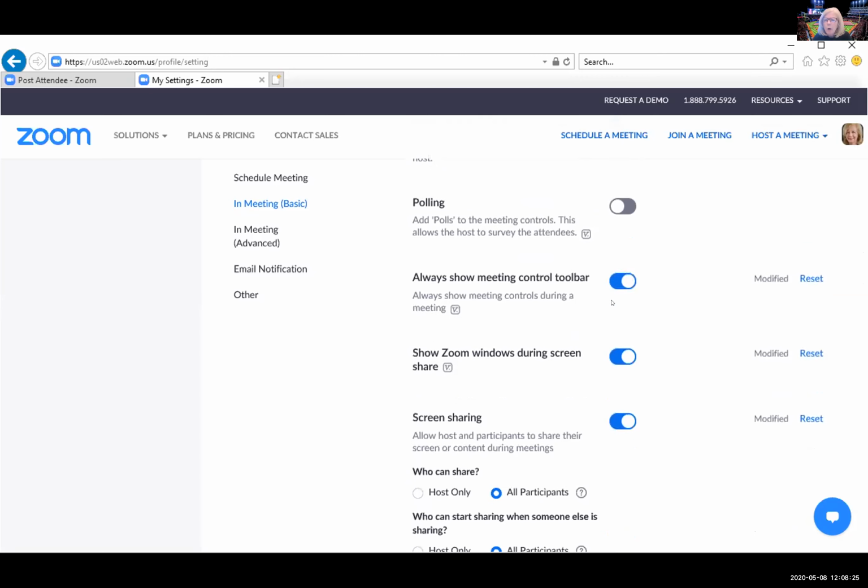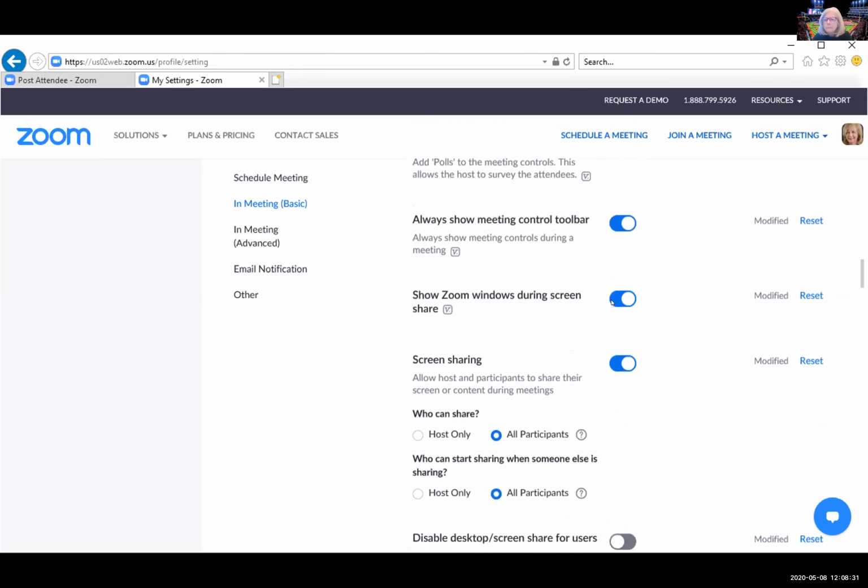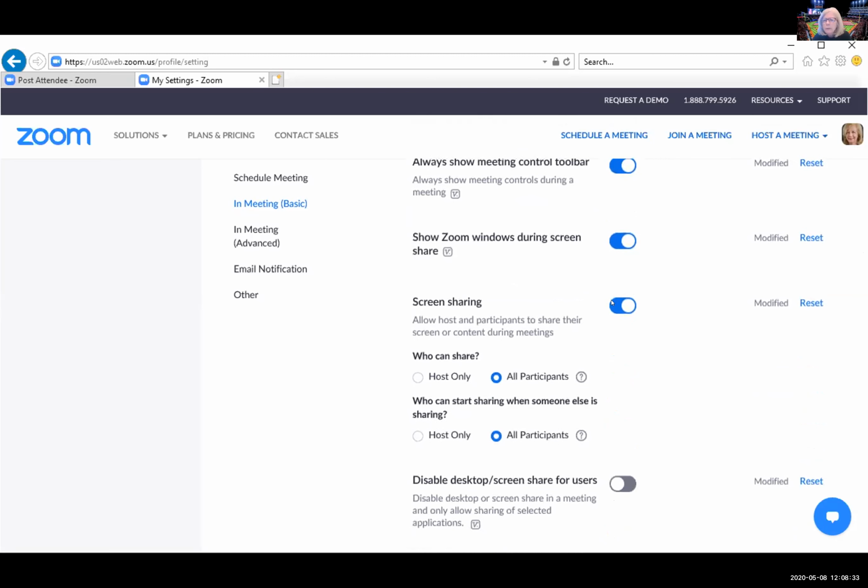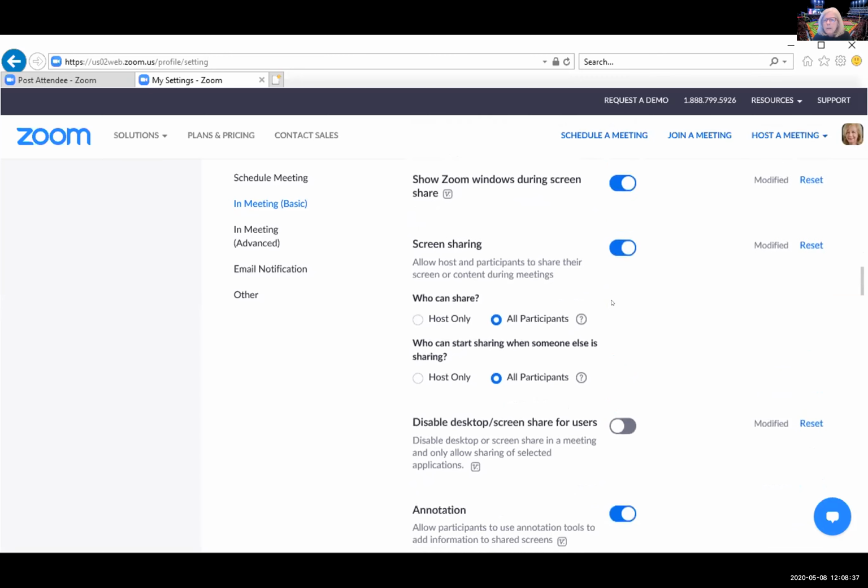The next one, you always want to show your meeting toolbar. That's obvious at the bottom. You want to make sure everybody can see that. You want to show Zoom windows during your screen share, so you want to have that open. Screen sharing is really a cool thing on Zoom, and Matt's going to explain to you how to use it in a moment, but it allows you to share documents in the mediation, and you can sign the mediation agreement at the end of the mediation. He'll go through that. So make sure that's on.